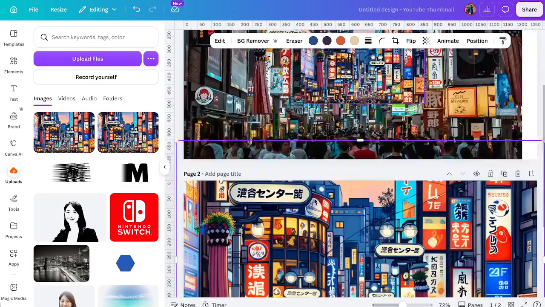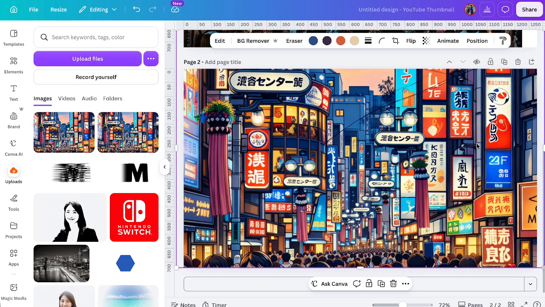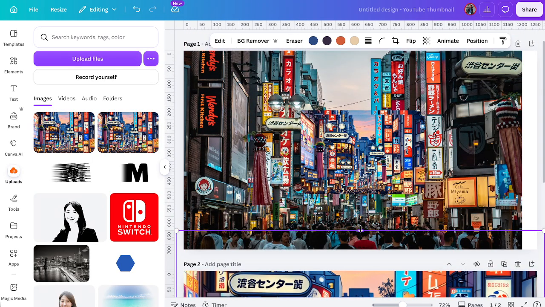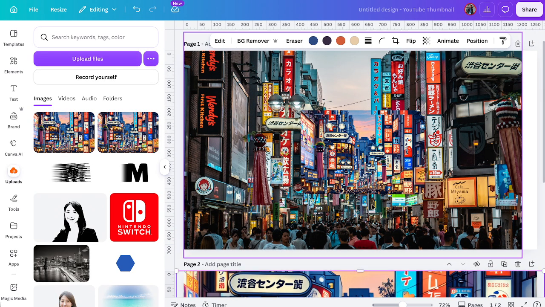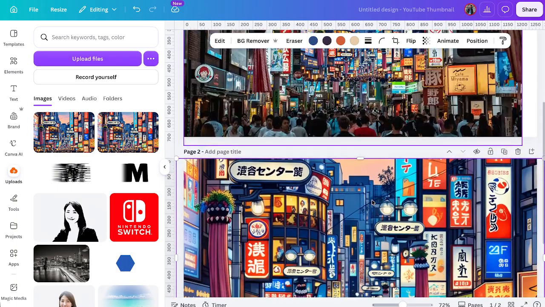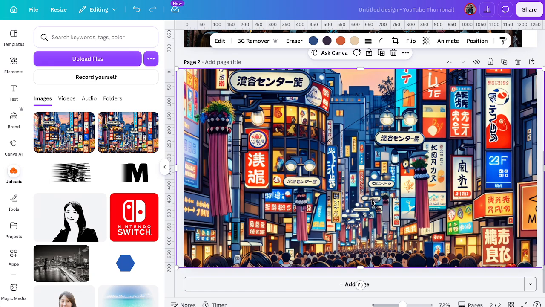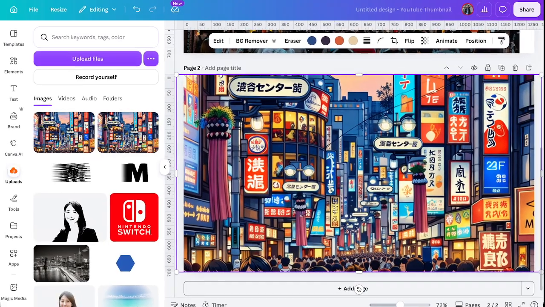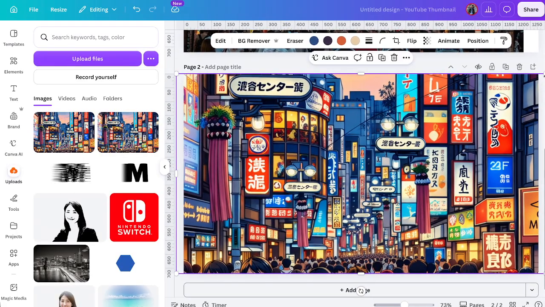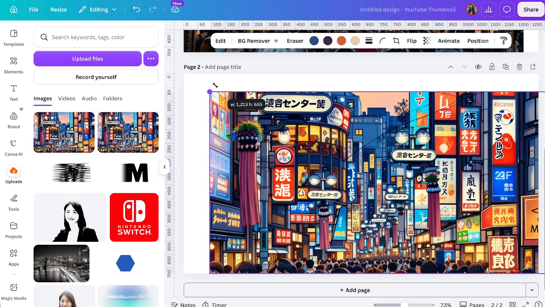From this to this, we can see how nice the image is. So once again, thank you for watching. That's how you create a Ghibli style animation or a Ghibli style art image with the use of Canva.